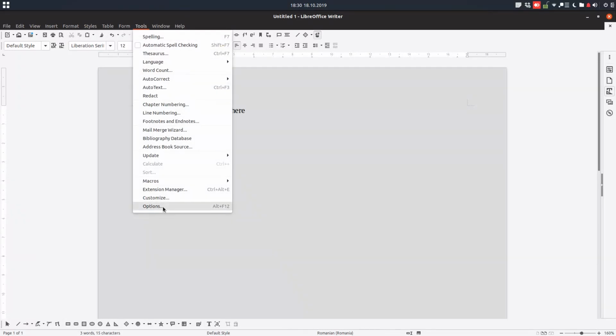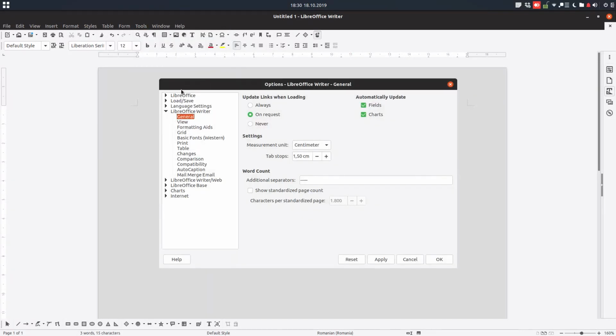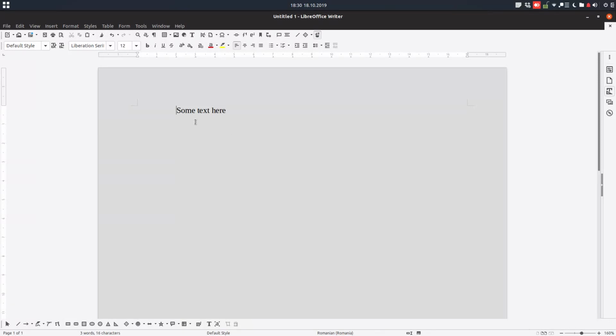If I want to change that, I go to Tools, Options, LibreOffice Writer. You select from here and you have General, and here I can change. For example, I can change from 1.5 to 1. Let's see now. You can see, let's go back, and I have one tab here, one tab here. So I have from 1 to 1 and not from 1.5 to 1.5.